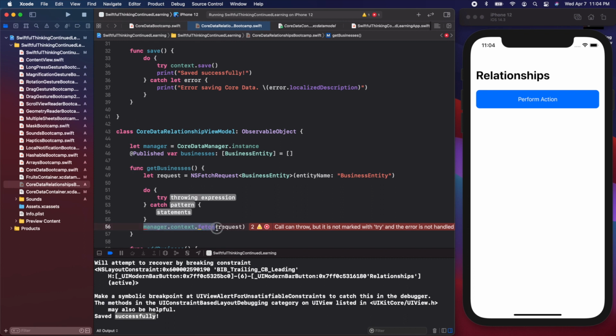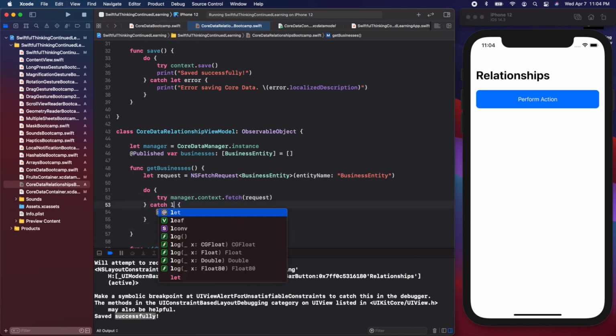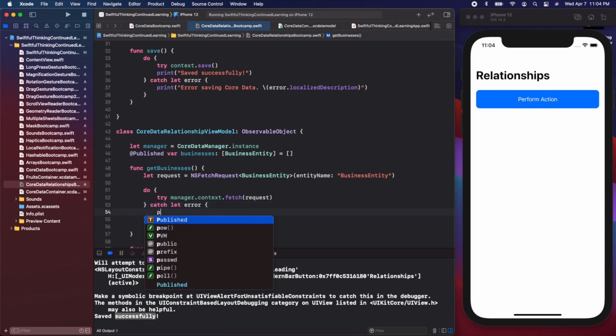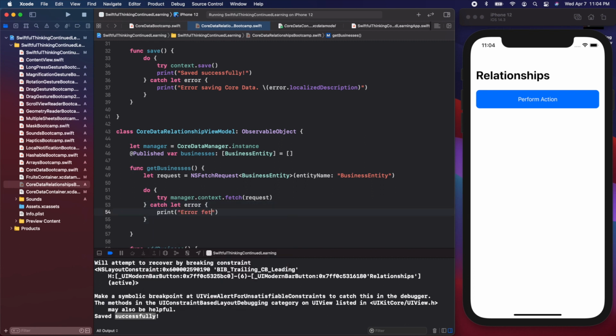And the try call will be this. The catch will say let error, and then here we'll print out "error fetching" and then let's just print out the error.localizedDescription. All right, this shouldn't cause an error, but just in case, we're being safe with the do-catch. Lastly, the result of this, if this is successful, is unused. So let's just set it equal to the businesses. So we'll say businesses equals try that.